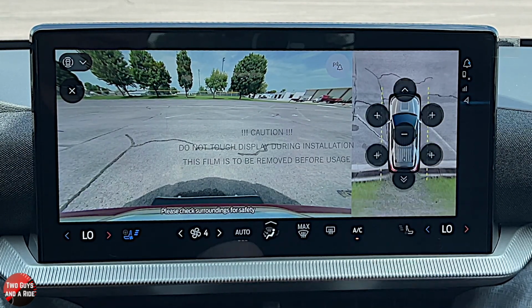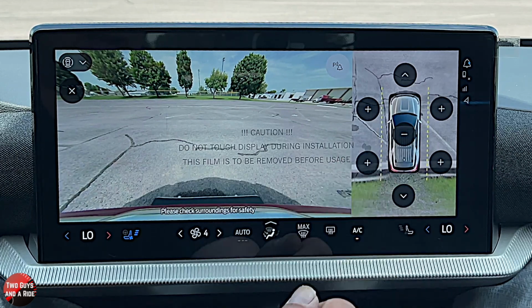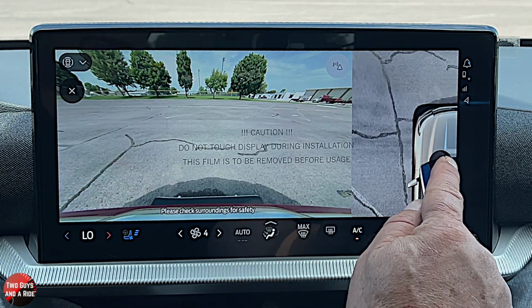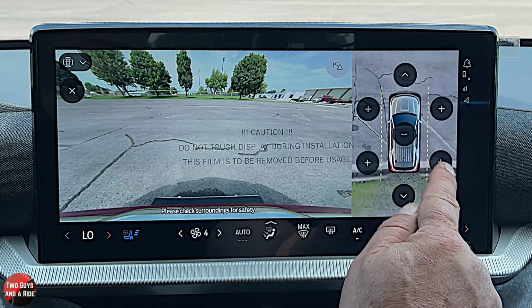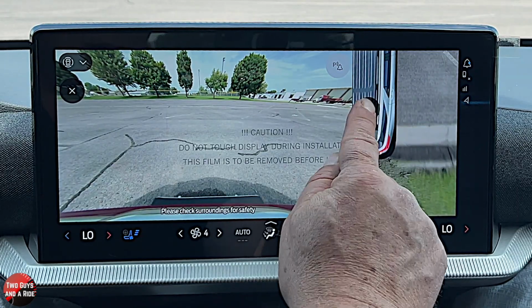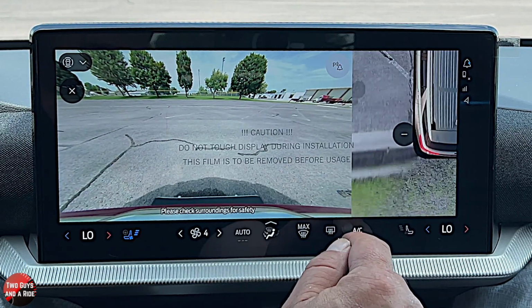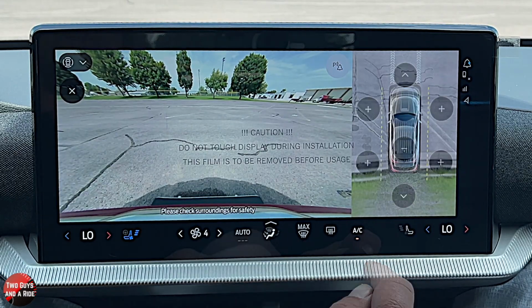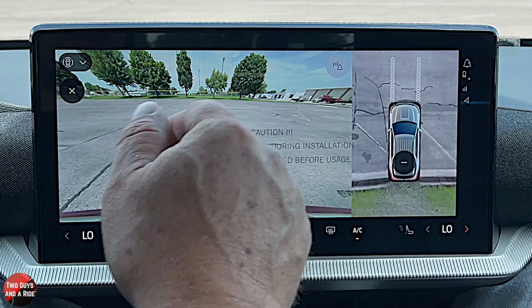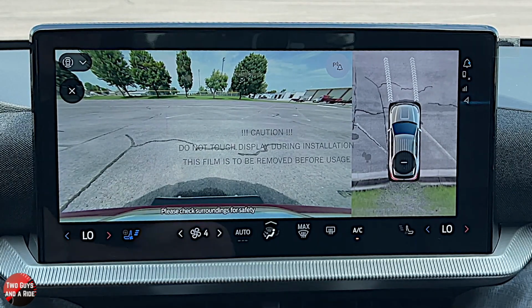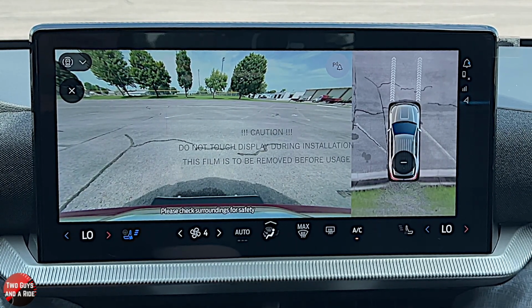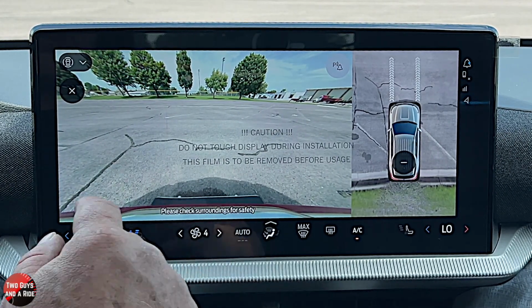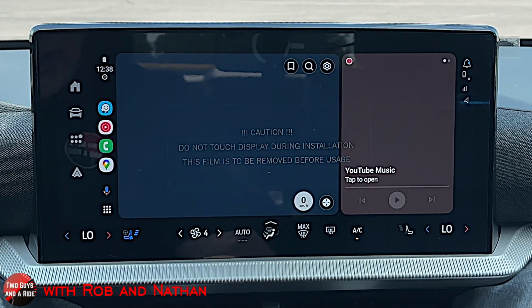Now, if I press the plus button here, I can take a look at certain corners. See how that works? That's pretty slick. Now, do you notice up here, those are dynamic swivel guidelines for the front. So those are an added feature in that one. But anyways, phenomenal camera system.